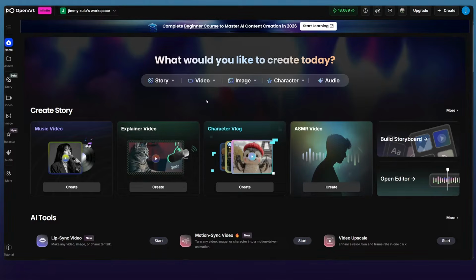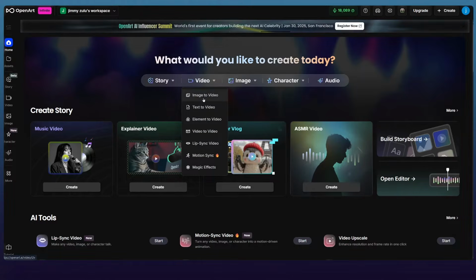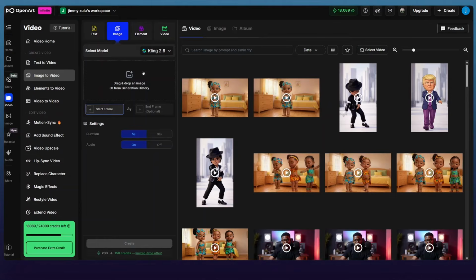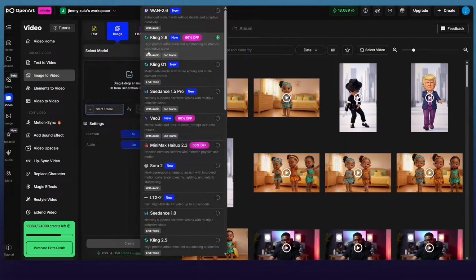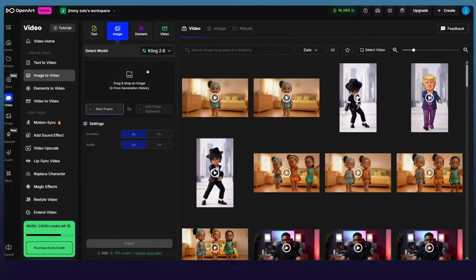Once you sign up or log into your OpenArt AI account, select video here and select image to video. The first thing we want to do is to select a model we're going to generate our videos in. OpenArt gives you a number of creative models that you can use to create your videos. For this tutorial's example, we're going to use Kling 2.6. Once Kling is selected, here we're going to upload our best image.